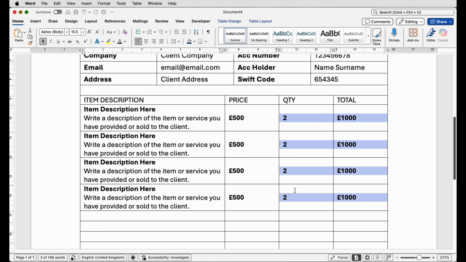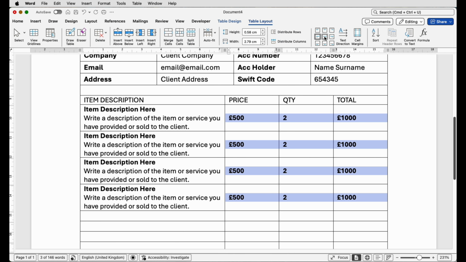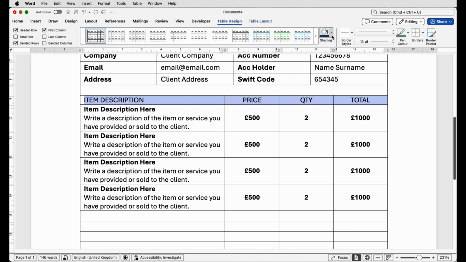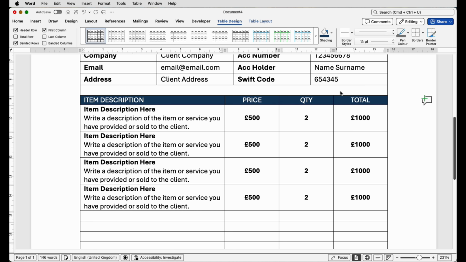So for these columns here, I'm going to move everything to the center. So go to table layout and press center align. These 3, I'm also going to do center align. Then I'm going to select this row, go to table design, shading, click on the drop down, pick some shading of your choice. I'm going to pick this one here.